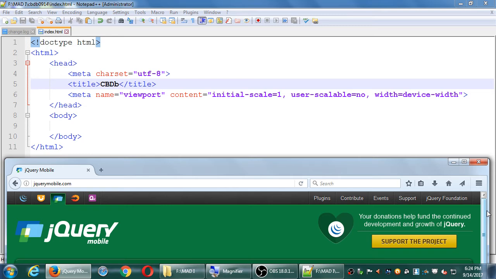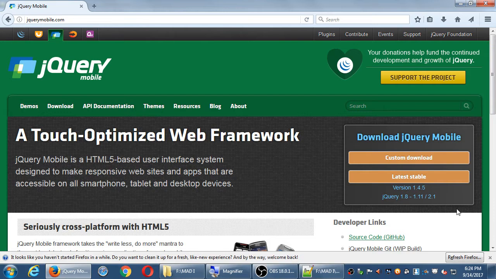So jQueryMobile.com. On the right side, you see we've got version 1.4.5 is available, and it's compatible with jQuery 1.8 to 1.11 or 2.1. So make a note of that. We're about to download 1.4.5 from this site, and then in a moment we'll download jQuery. This is two separate libraries. jQuery is often a foundational library for many other projects. So we're going to need the jQuery files in a moment, as well as the jQuery Mobile files.